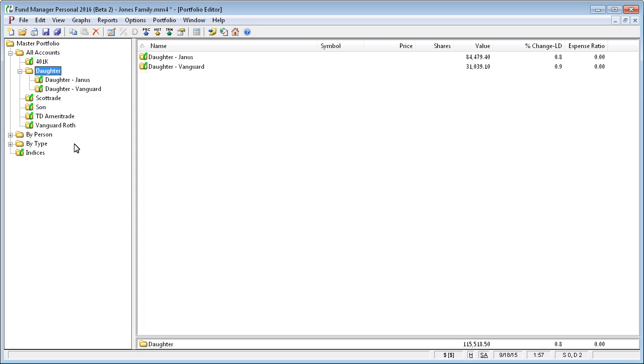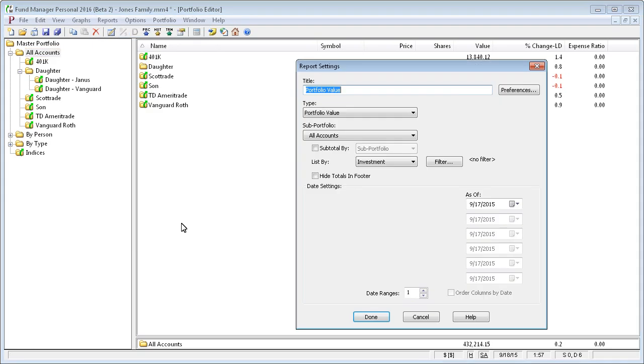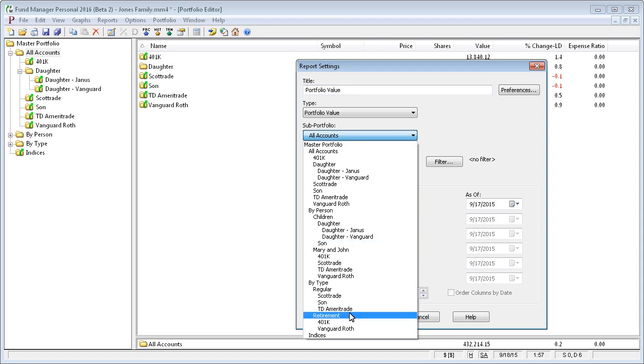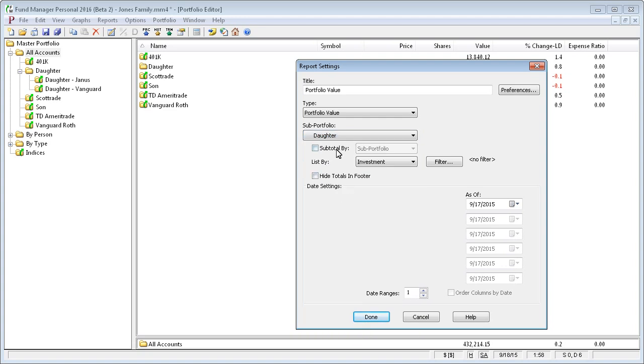So when you report, you can pick which level of sub-portfolio hierarchy you want to report at. You can report all the way at the top level or any level beneath it. So we'll create a sample portfolio value report, and here's where you would choose which level of hierarchy you want to report on. And for this, we'll just report on our new daughter sub-portfolio. And you can optionally have it subtotal any sub-portfolios that are beneath it. So we'll leave that on so that we can see a subtotal for each of our 2 accounts.